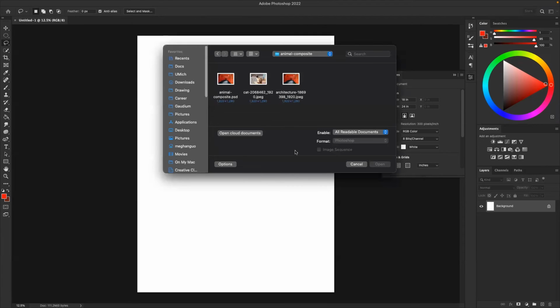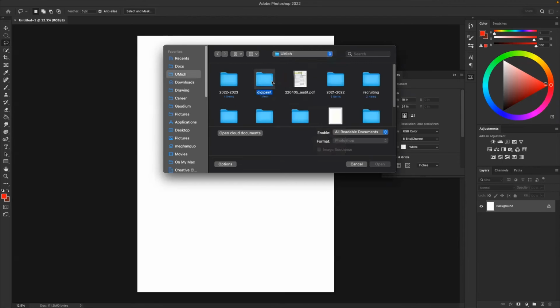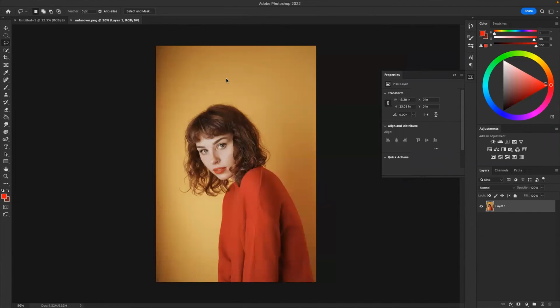Now we can open up our reference image in another file by doing Command or Control O, and that'll pull up your file finder. And you can navigate to wherever you saved the photo, and it'll open it up. Did everyone get that? Are we a little lost?